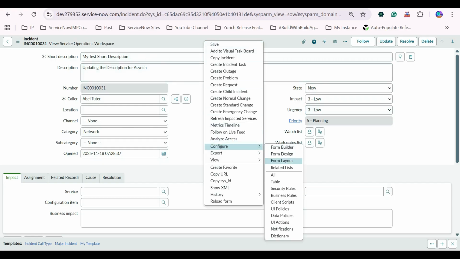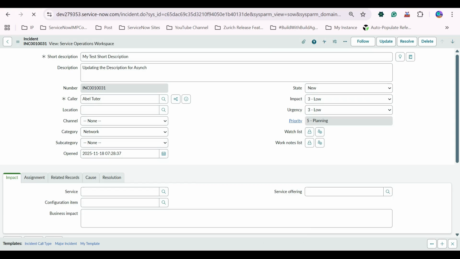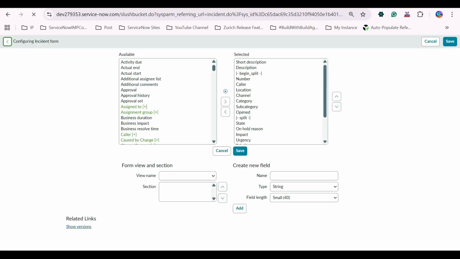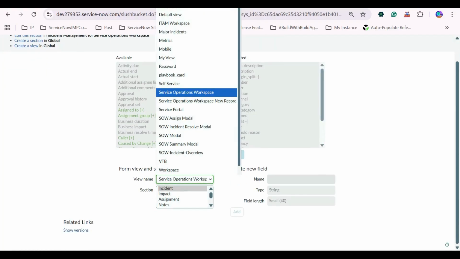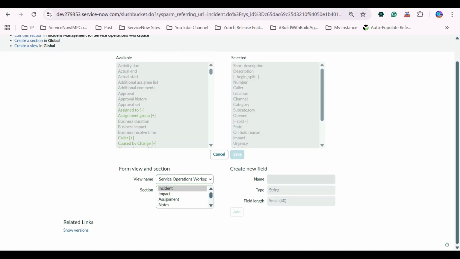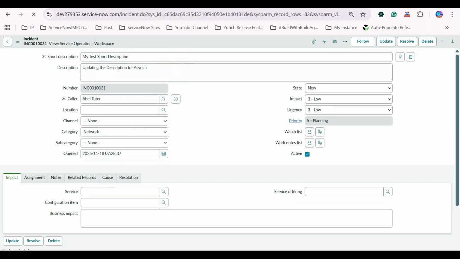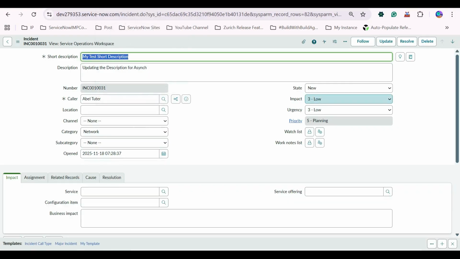So if you want to add some field here, you can go to form layout, and you can select the view there also. Here also you can select the view. There are lots of views. Okay, understood. So if we select the view and then do the changes, it will get reflected in the respective view, correct? Yeah, only form related things.